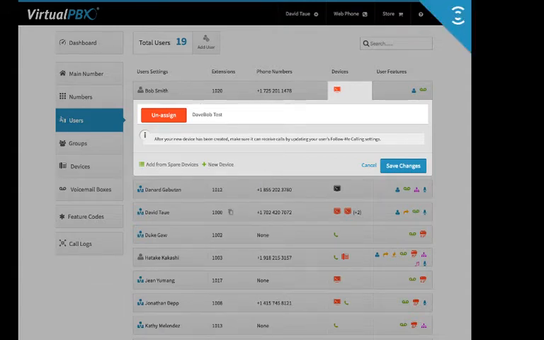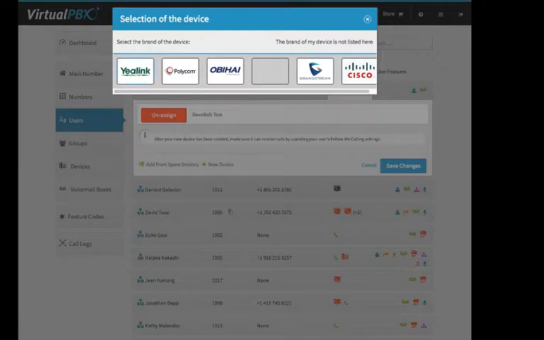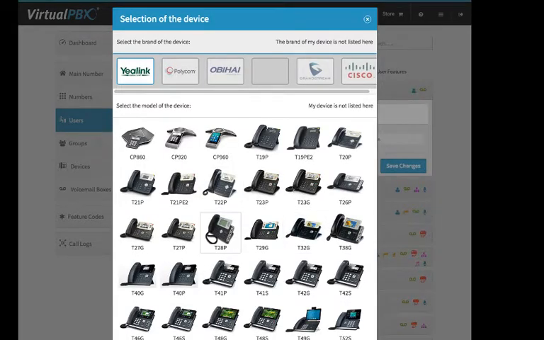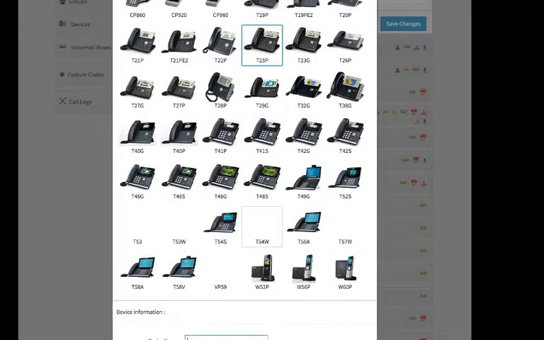SIP phone. This is a VoIP phone, and we support these manufacturers. I'm not sure who the blank one is. You click on a manufacturer, and you can select the phone. You enter in the name and the MAC address, and then you click on Create Device. Now, within the dashboard, you're done.